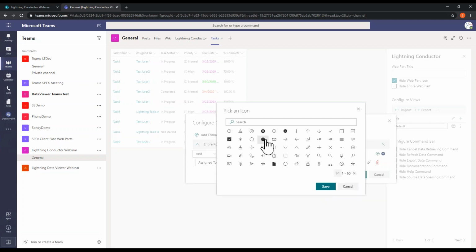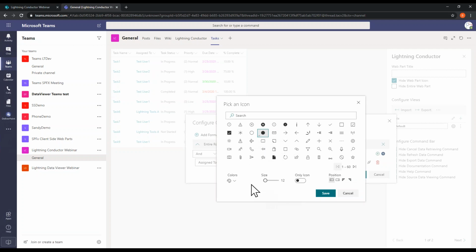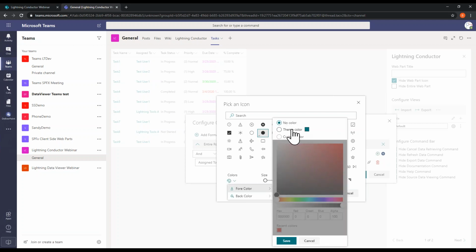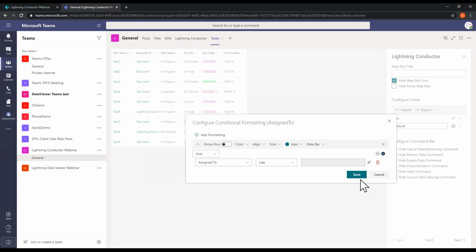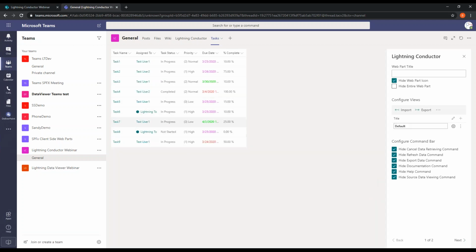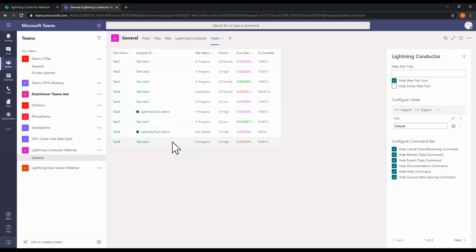And the icon is just going to be a little dot here. So we're working within the colors of the environment, the theme. I'm going to go through and select the theme color here and save that. And we'll position this little dot over to the left-hand side of the text. We'll hit save and save again. And now you can see here that my tasks are standing out to me. I can see which ones are assigned to me, so whenever anybody goes into Teams, they can see that.